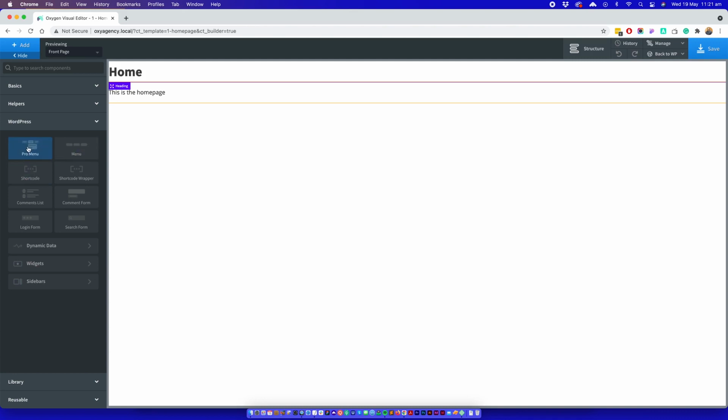Some of the other things in this WordPress section, we've got a pro menu and a normal menu. We're going to look at the difference between the two, not right now, but we will break down the difference between the two. We've got shortcode and a shortcode wrapper. If you need to copy and paste something, like from a form, to put the shortcode in a page, you'll use these. Now, a wrapper is essentially the same thing, but it has a wrapper around it, like a div that you can put some extra styling on, for example.